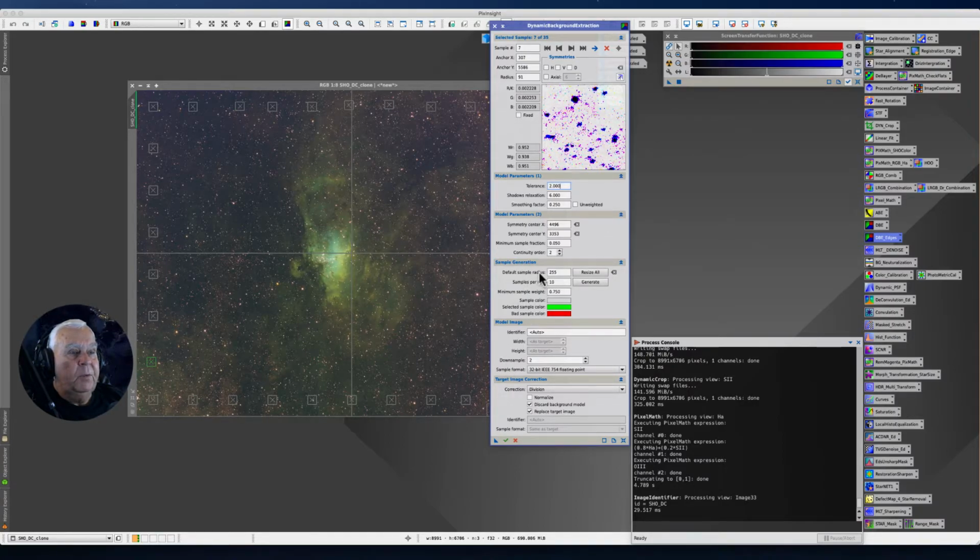The disabled radius is 255. That's huge. And samples per row are 10, and the minimum sample weight is 0.750. So these are great settings, and I don't normalize. I don't want the background model, and I replace the target image.